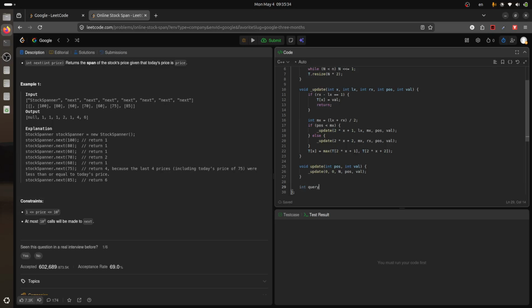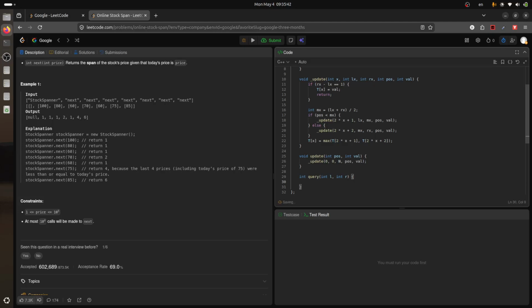Which just gives us the interval, and then we want to find what the latest position. So return query from 0, 0 and l, r. Int query, int x, int lx, int rx, int l, int r. And now what do we do with this one?